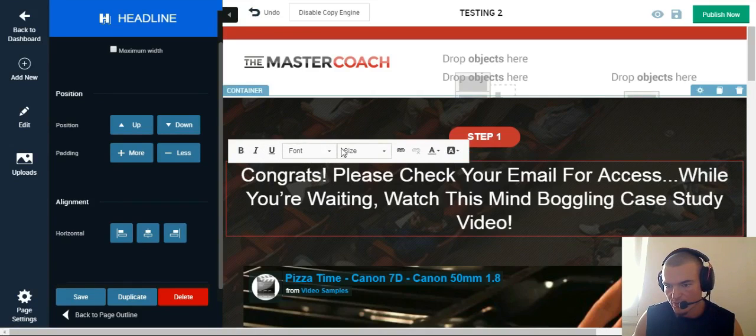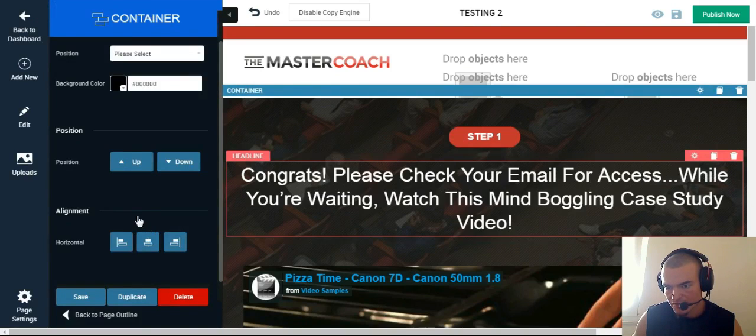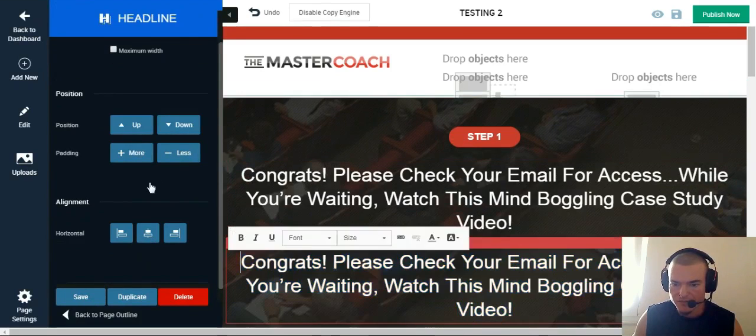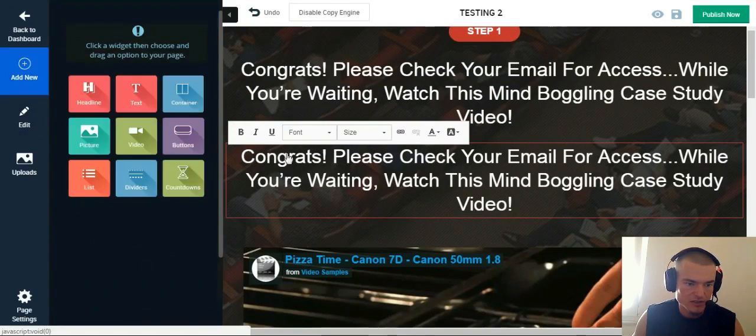You can also duplicate it by going here, and I have been having some trouble with this because I'm not sure how to select. So if you click here, it will duplicate it. Okay, like so. Alright, so if you want to add a new element, you click on add new plus here.